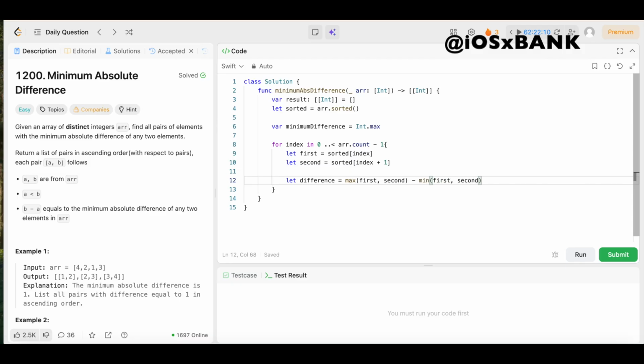Boom. Then if a new smaller difference is found, we're going to reset the result list with the new pair. So underneath this we're going to say if difference is less than minimumDifference, open up the brackets and say minimumDifference equals difference. Boom, just like that. Underneath it, we're going to say result equals [first, second]. Boom, just like that.